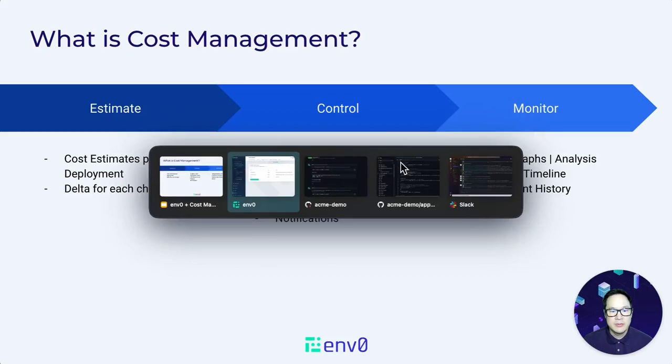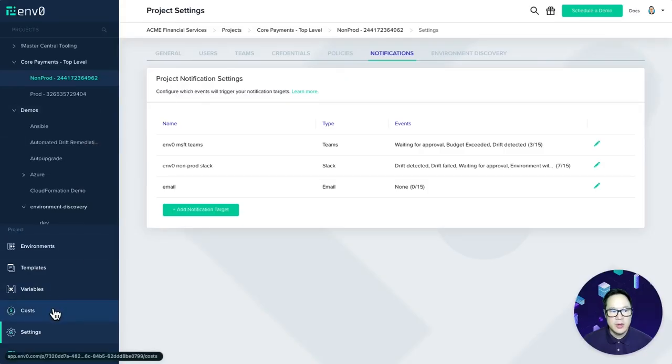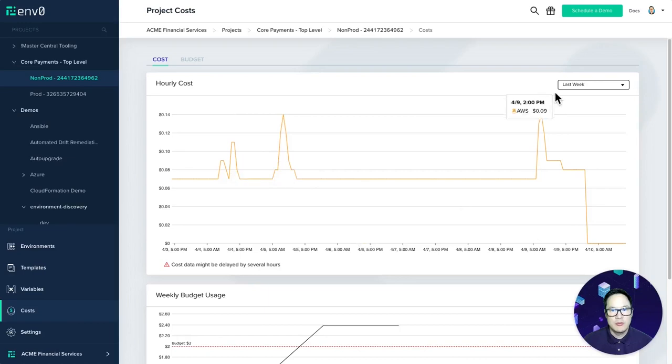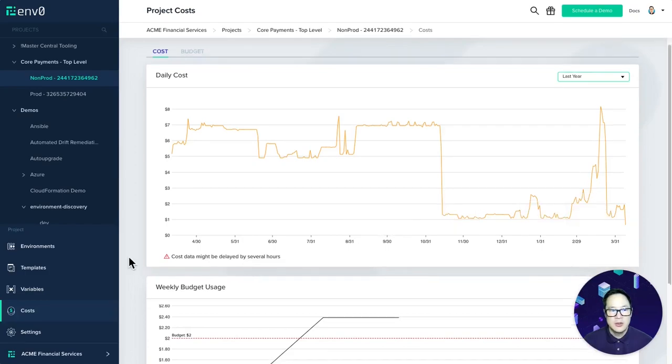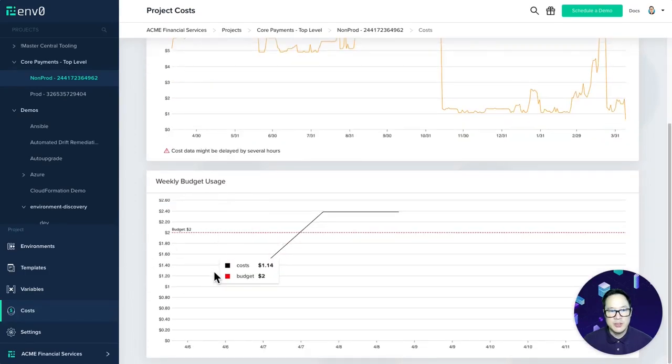In env0, we can monitor costs by going to our cost tab again and looking at the overall cost graph. So in non-prod over the last year, you can see over time my spend, roughly $7 a day. And you can see here a couple weeks ago, we had a spike in costs. You can also monitor your weekly budget usage. Right now, we're already in the middle of the week and we've exceeded our budget.